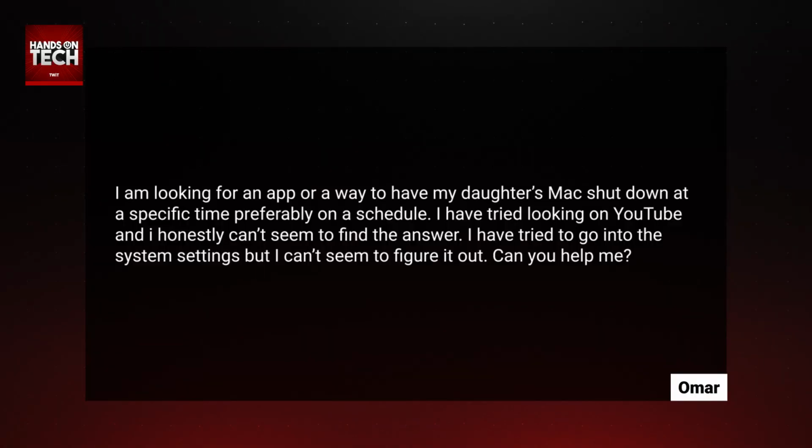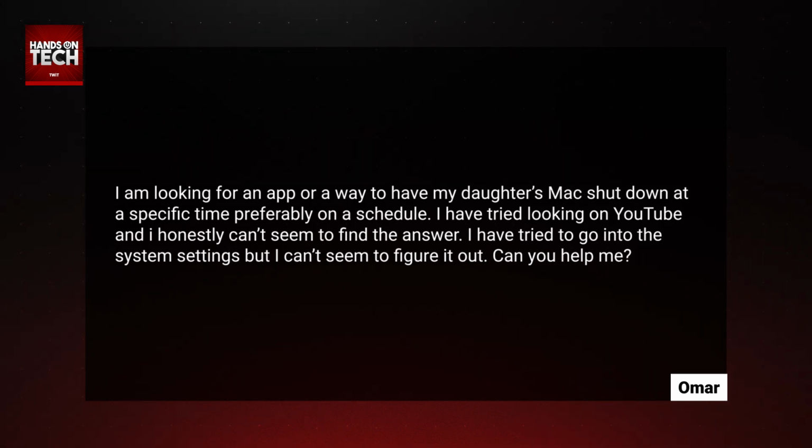Omar writes to say, I'm looking for an app or a way to have my daughter's Mac shut down at a specific time, preferably on a schedule. I have tried looking on YouTube, and I honestly can't seem to find the answer. I have tried to go into the system settings, but I can't seem to figure it out. Can you help me?